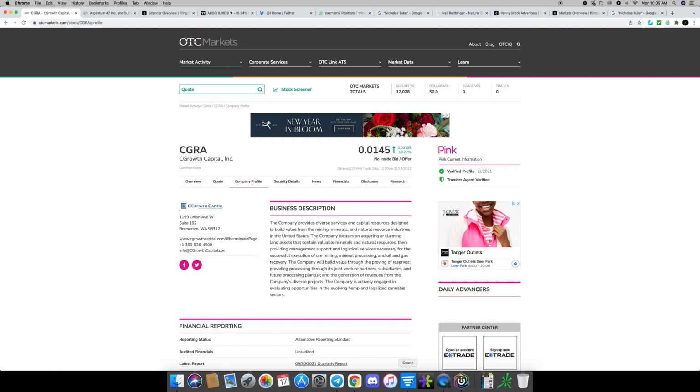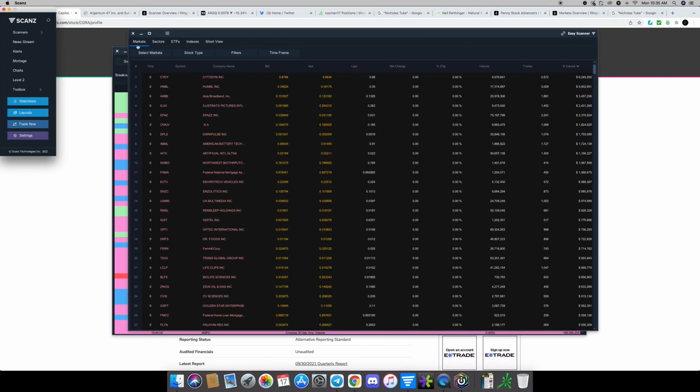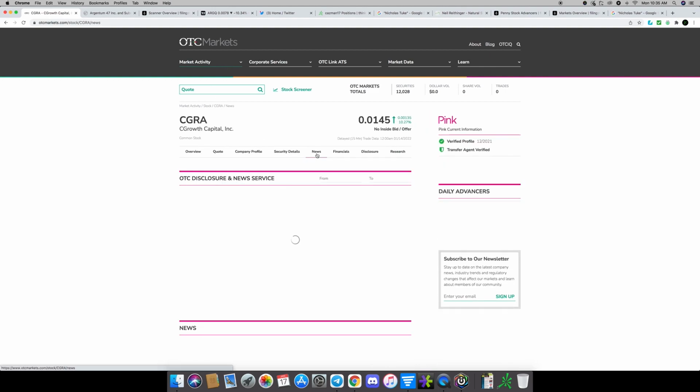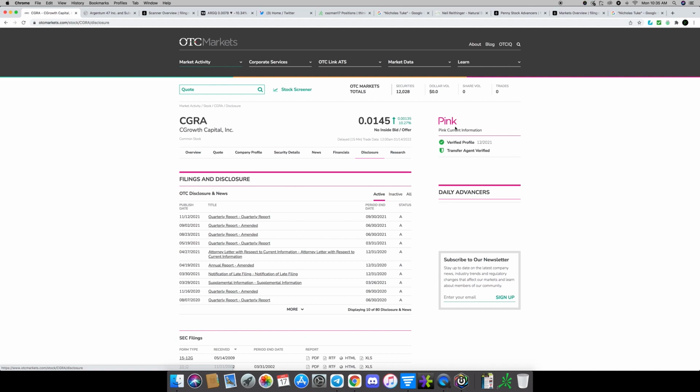Just a quick rundown again. Scanz, easy scanner, breakout scanner. I showed you all the different types that I use. OTCmarkets.com. Putting your ticker here gives you everything you want. Security details, news, disclosures, check if it's pink.